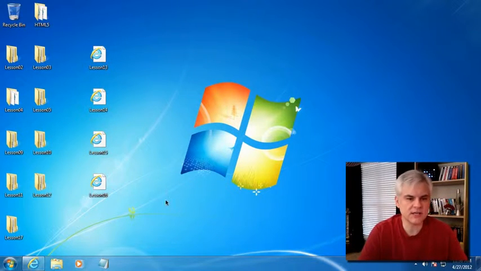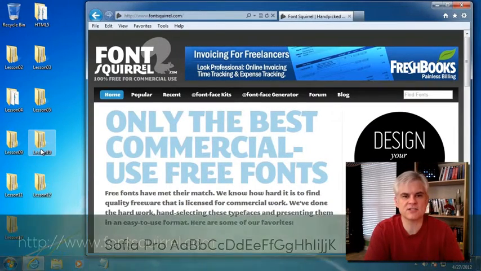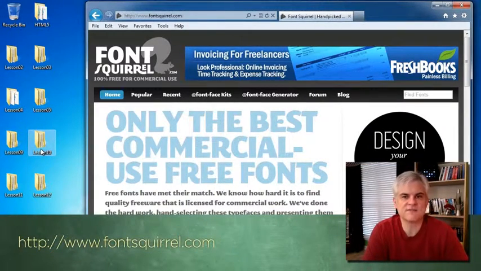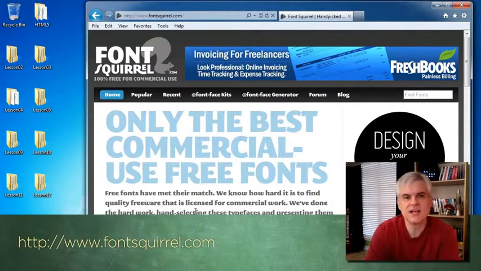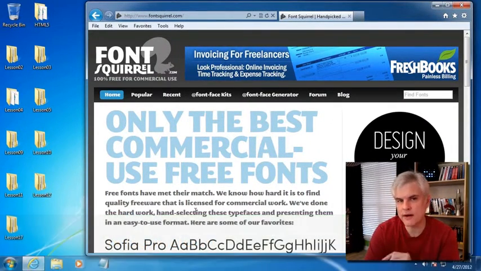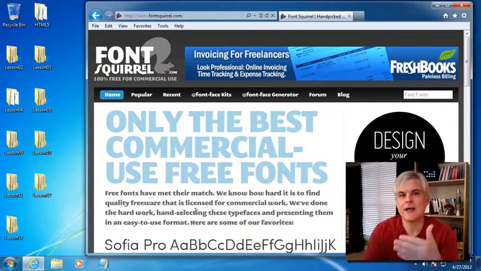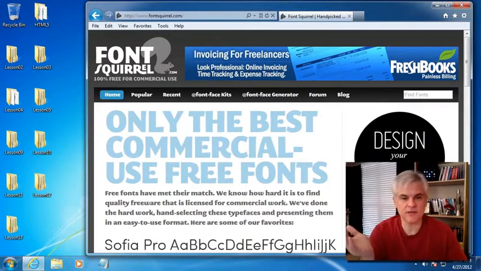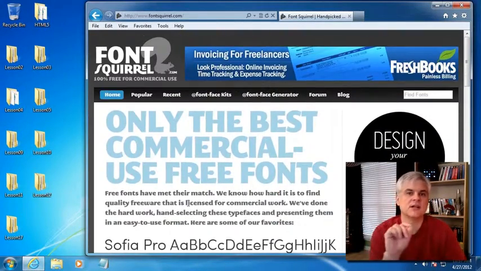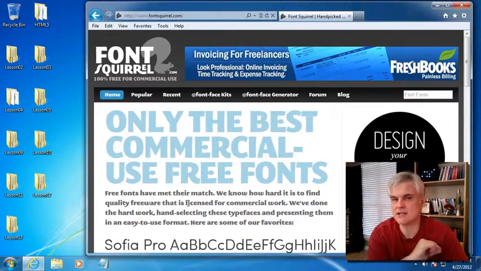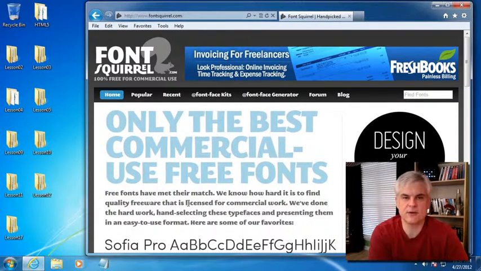So what I want to do is start by looking at a company called Font Squirrel. They provide a wide selection of fonts that can be used for free, even for commercial purposes. And you see they even kind of note that here, only the best commercial use free fonts. Now, even so, you still want to be aware of the licensing terms and abide by the agreement that they set forth. If none of the free ones that are available suit your needs, then there are clearly dozens of publishers that would love to sell you a non-free font, and there are plenty of them out there.